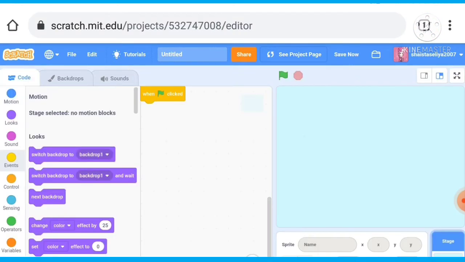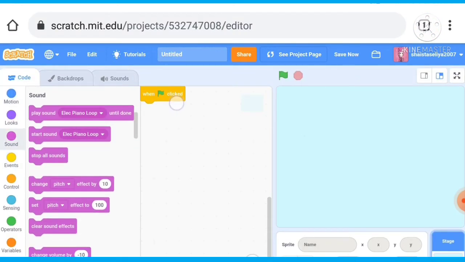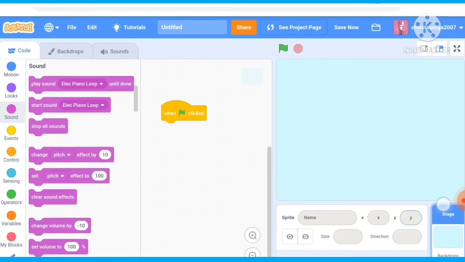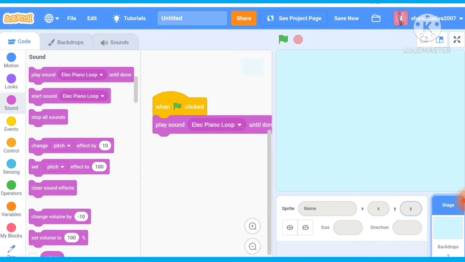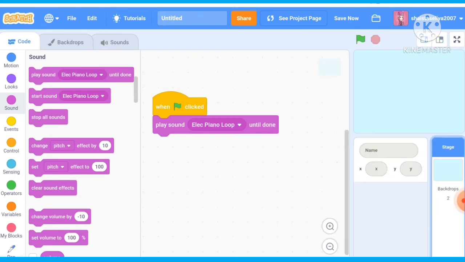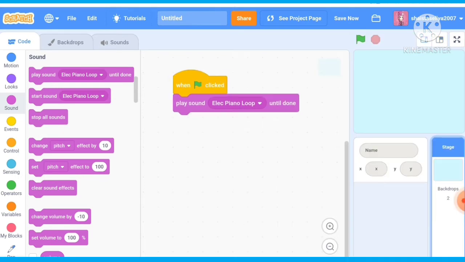So let's put the coding now. I will go to the sound block and take play sound. I will minimize it like that and click here so you can see the full thing. We will listen to it first.